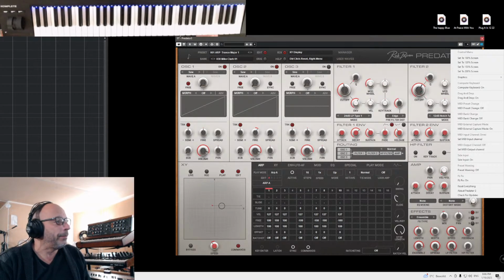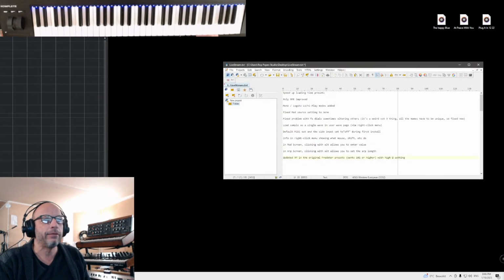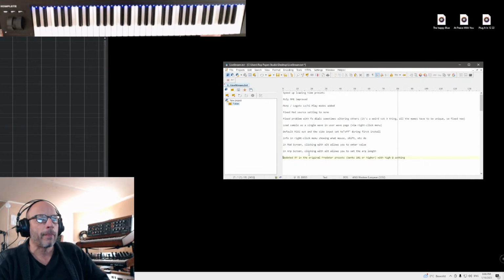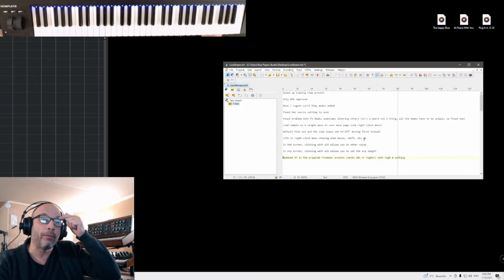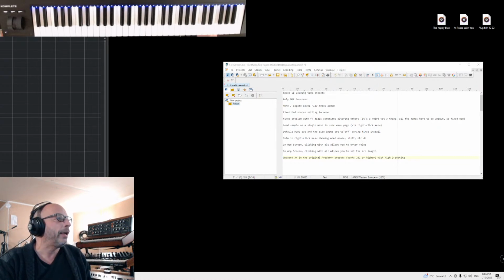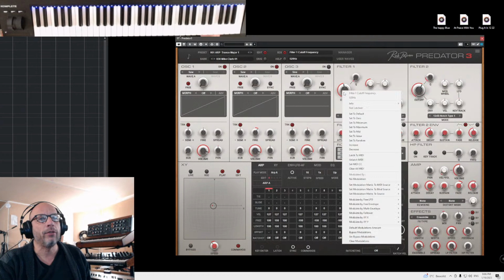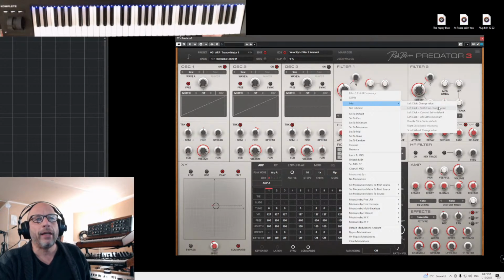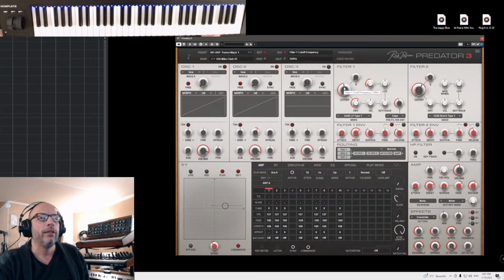Okay, let's look at the other subjects we have. Info in the right-click menu showing mouse, shift, etc. So it shows some information. If you hover over a dial, you can see the filter cutoff frequency information. Left-click changes value. Fine value, of course, with the shift key. A double-click sets to default. Right-click shows this menu. Scroll wheel changes value. So the value can be changed here.